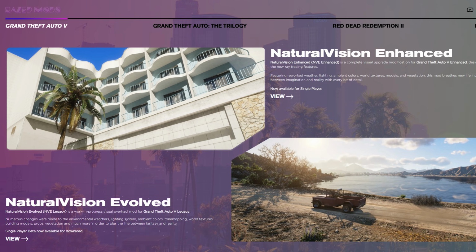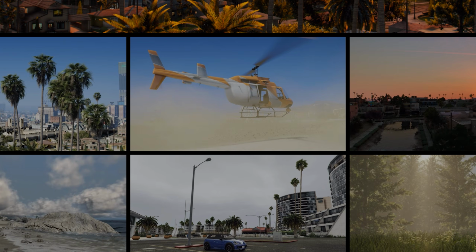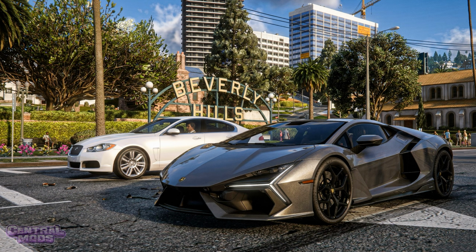For graphics, I'm using Raised Mods, Natural Vision, Evolved. I'm not using Enhanced. This is not the enhanced version of GTA 5. But this is how you get those beautiful looking graphics, and I'll show you later on all my settings for that.